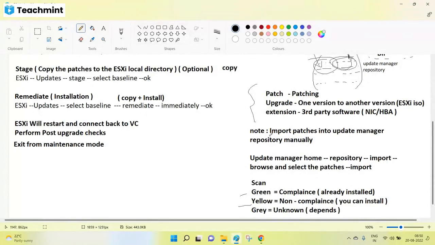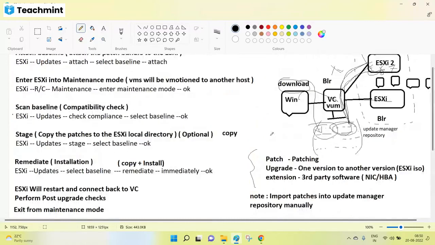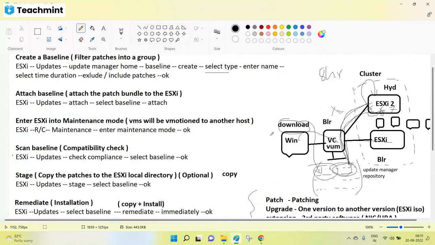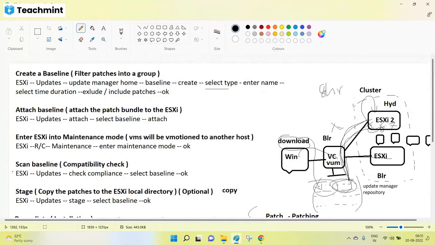Normally, which one is recommended on a daily basis while applying patches for ESXi? The commonly used method across the world is update manager only. In 90% of the cases, people will use update manager. Any other question?